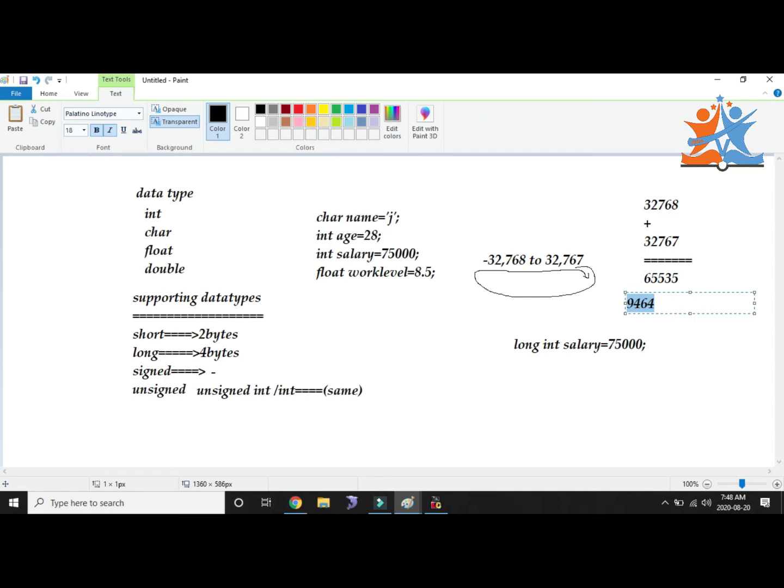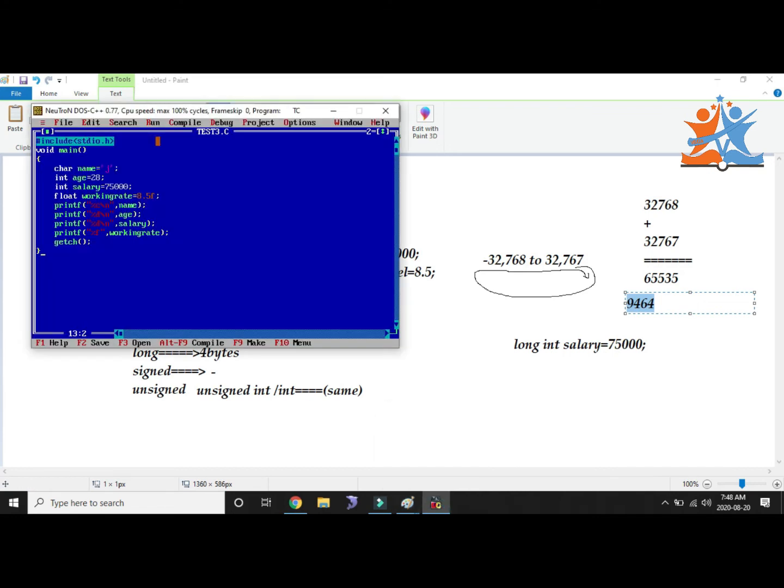The same problem we are facing. So that is the reason we come up with long int salary is equals to 75,000. So the same thing we will go with. We will see what happens.